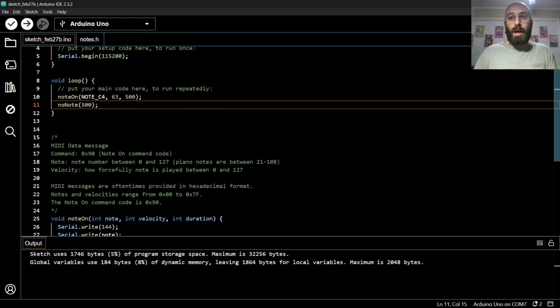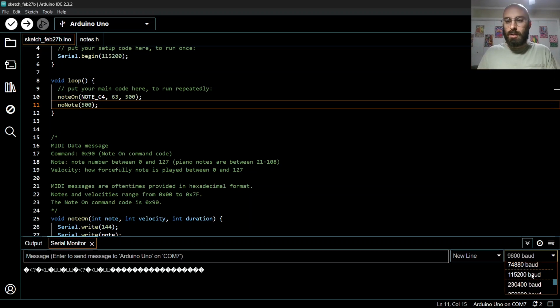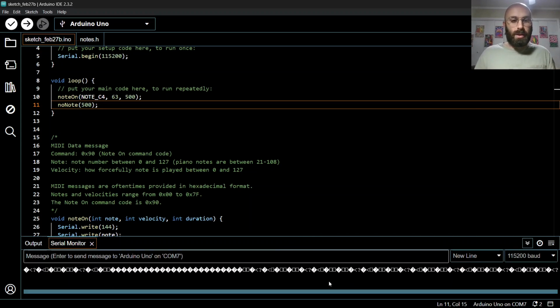So I could pull up the serial monitor here and I could see this information start to come in, but it looks like a bunch of garbage. And so what I need to do is change the baud rate right here to match the new baud rate that we use. So that's 115200. And if I change that, we should see this information start to come through, but it still looks like gibberish because these are MIDI commands. These aren't things that are meant to be interpreted as plain English here.